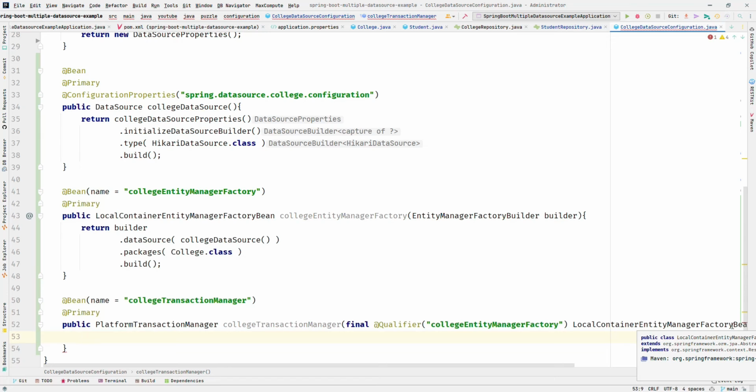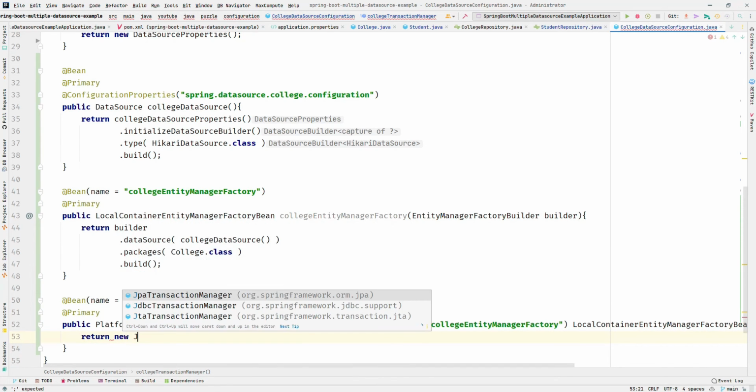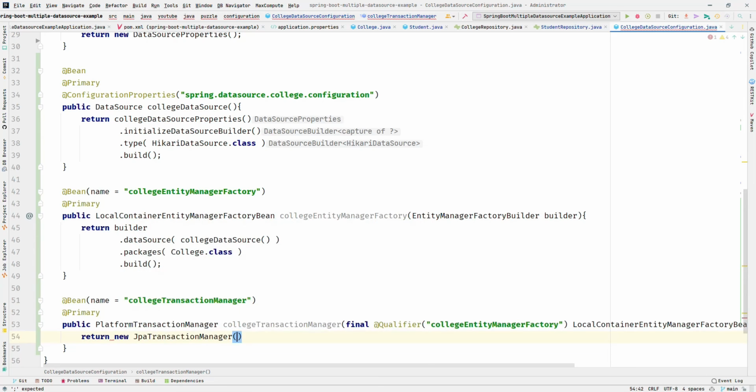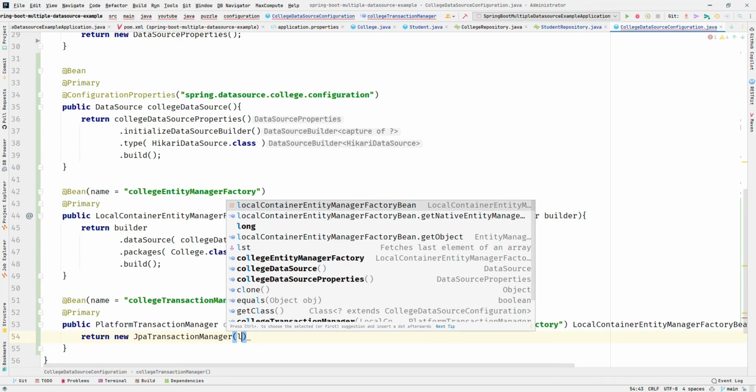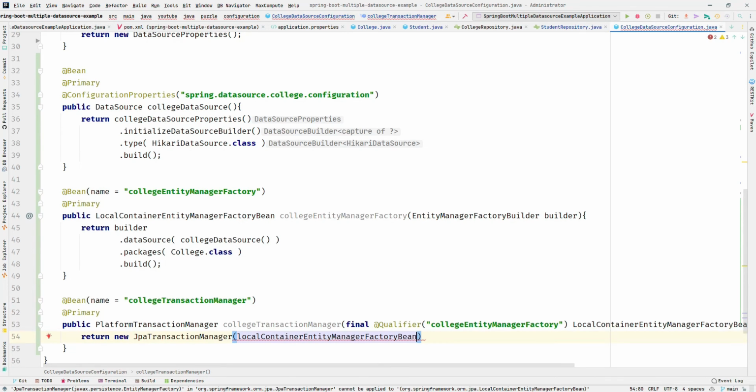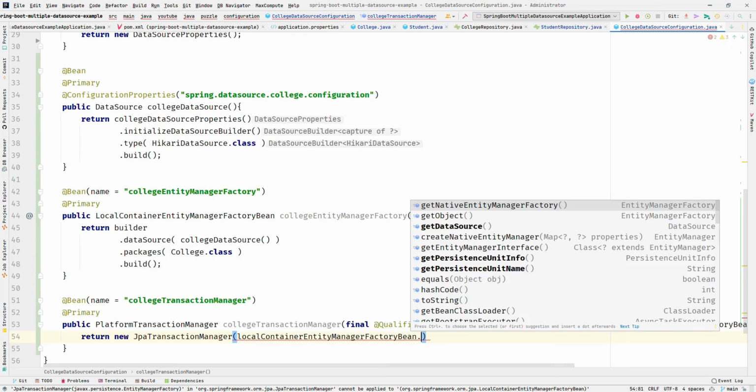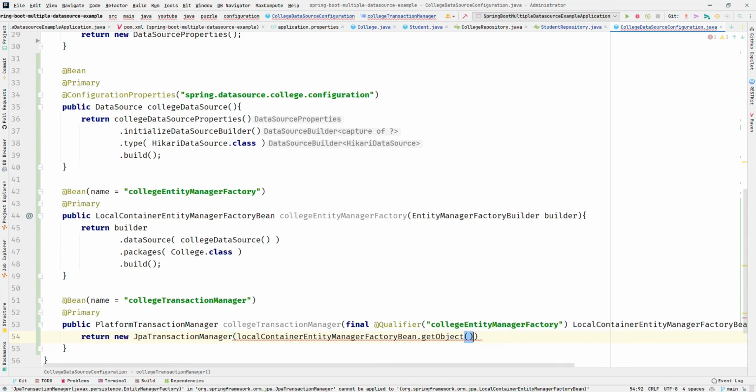Now here just return new JPA transaction manager, and inside the parameter we have to use local container entity manager factory bean dot. Here we have to use get object. That's it. So this is the configuration for the college.